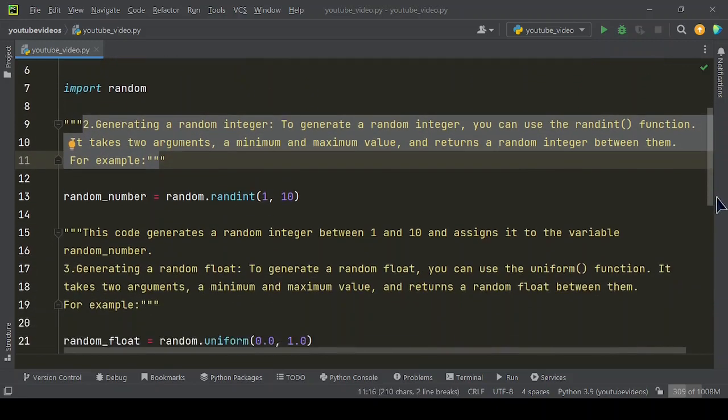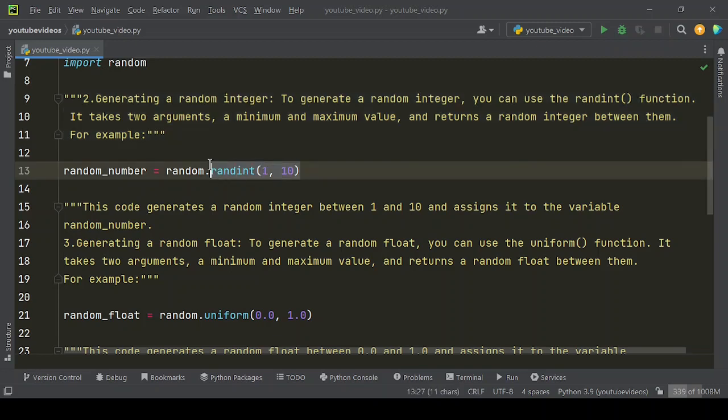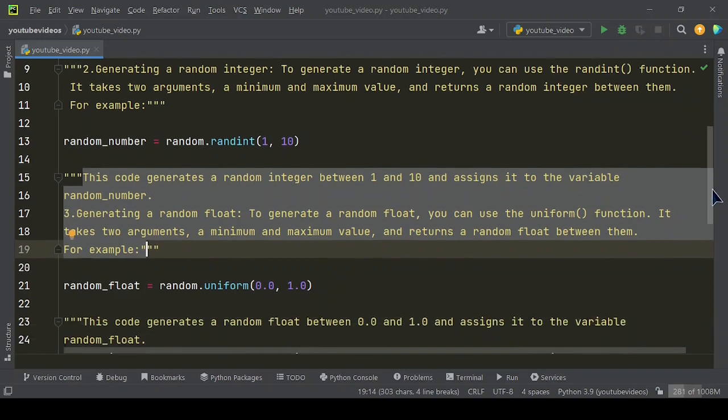2. Generating a random integer. To generate a random integer, you can use the randint function. It takes two arguments, a minimum and maximum value, and returns a random integer between them. For example, random_number = random.randint(1, 10). This code generates a random integer between 1 and 10 and assigns it to the variable random_number.